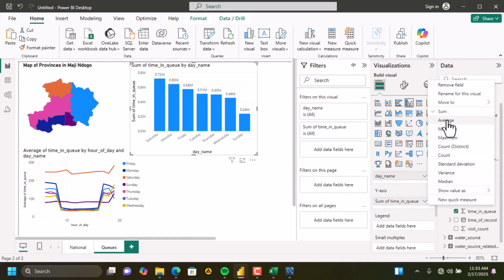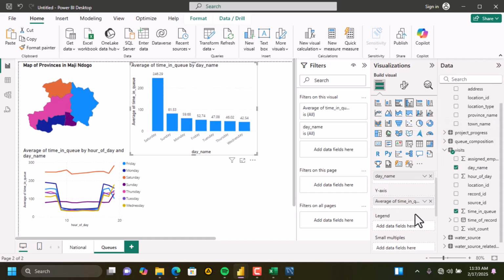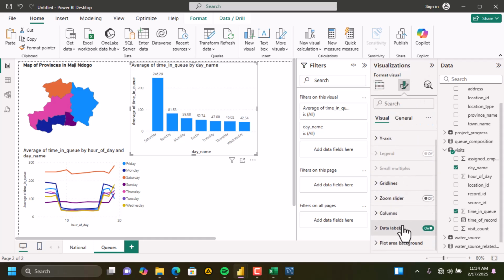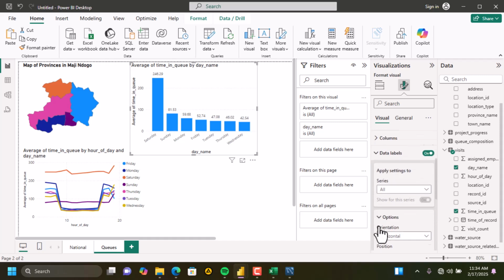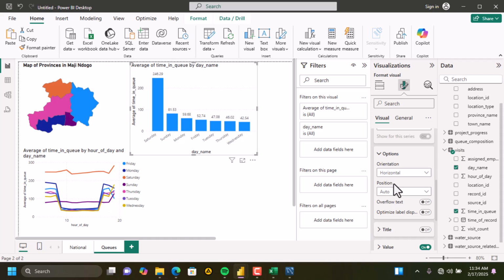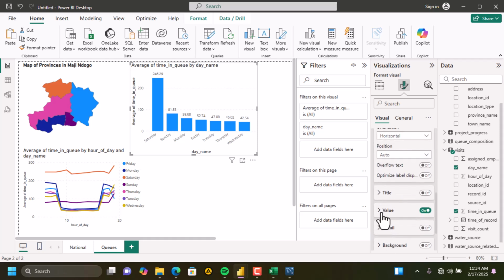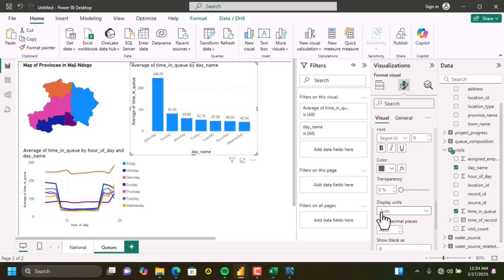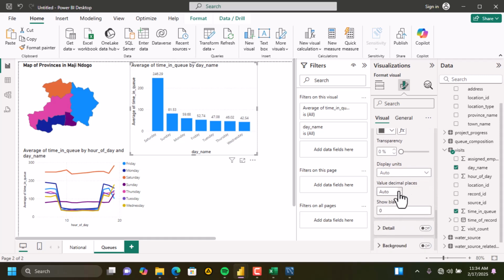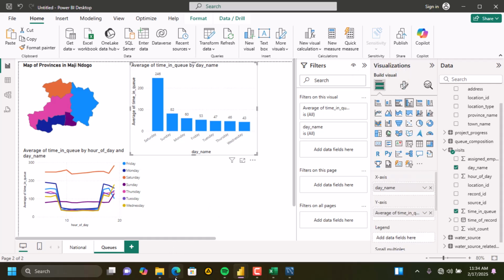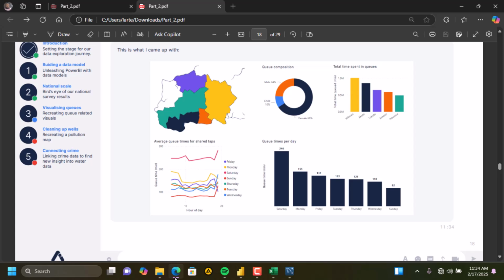In the data labels, we look at the value. Then value in decimal place is 2, 0. Good. And then I think that is it for this one. Average queue times per day. Okay, so it's not matching.